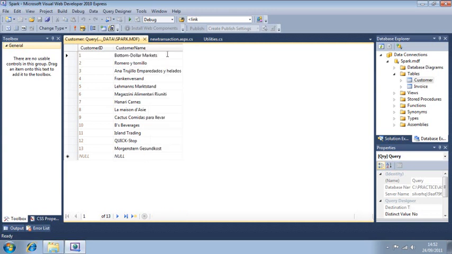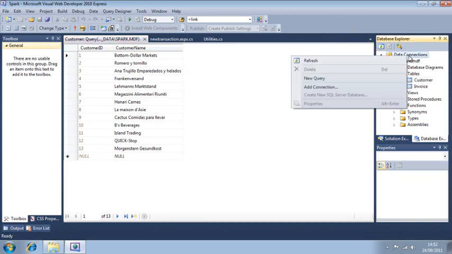It's important to note that you probably won't always have your database available as part of your website. Most companies have a separate database server. You can connect to another server by right-clicking on Data Connections in the Database Explorer and then clicking Add Connection from the shortcut menu.